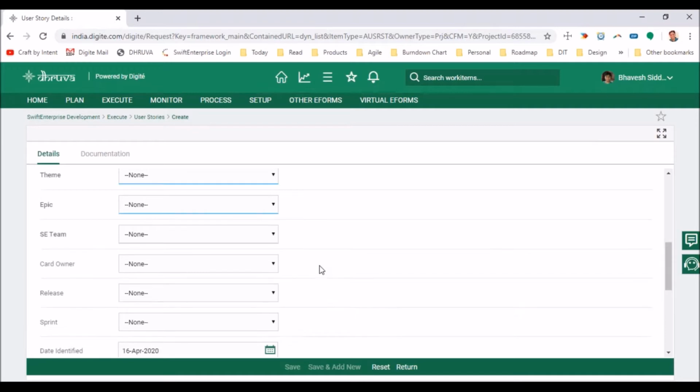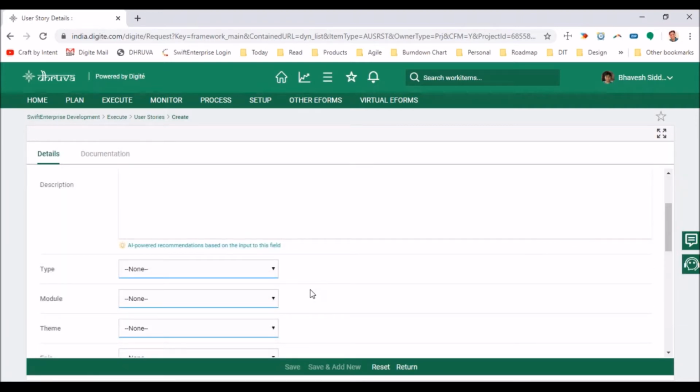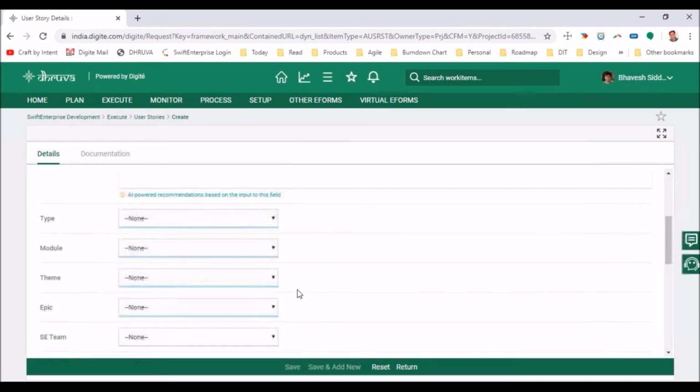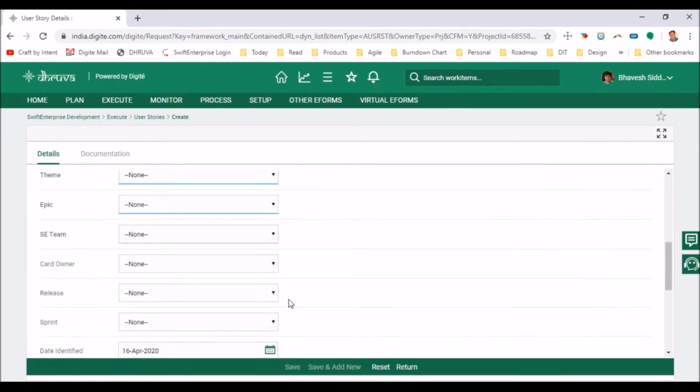Now, of course, at the time of creation, I would like certain fields to be auto-populated based on the name and description I would provide, such as the type, module, theme, and epic, and even the team. But card owner is something I would like it not to be auto-populated and rather have the card owner select himself or herself to work on this user story. So this is not something I would like to be auto-populated.